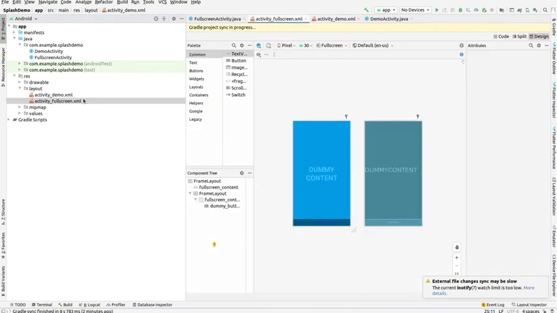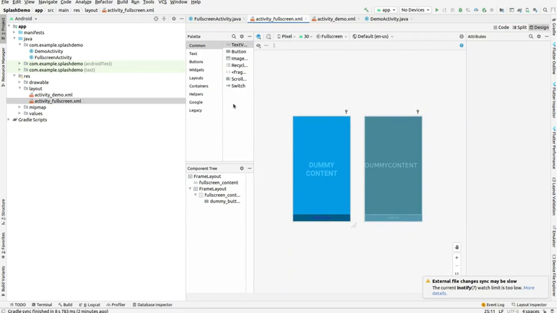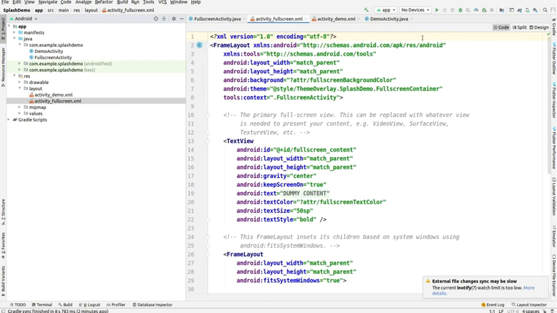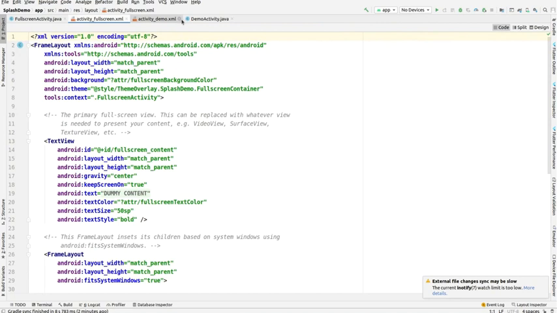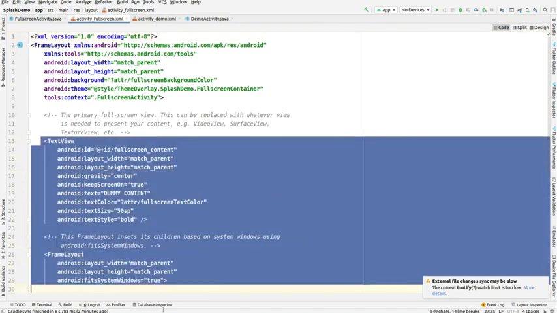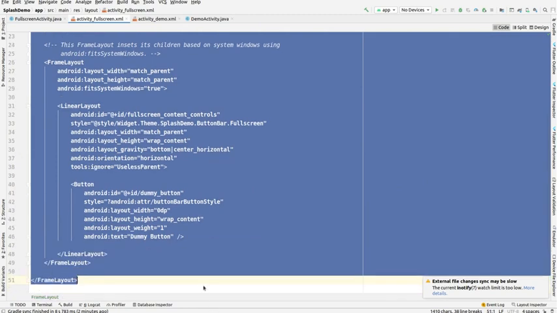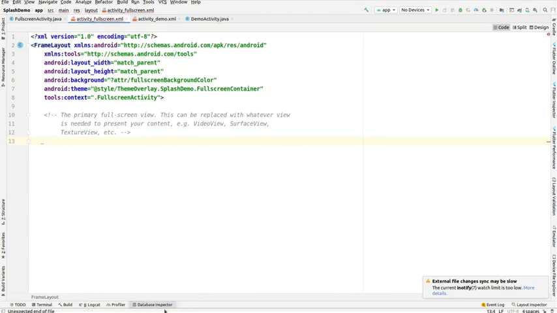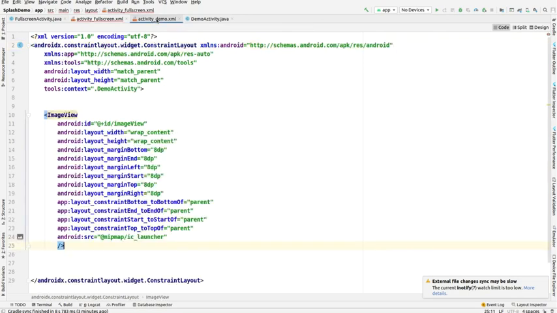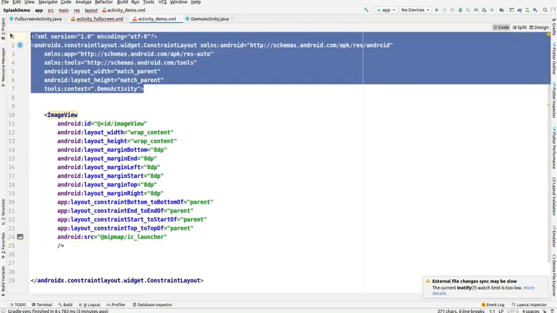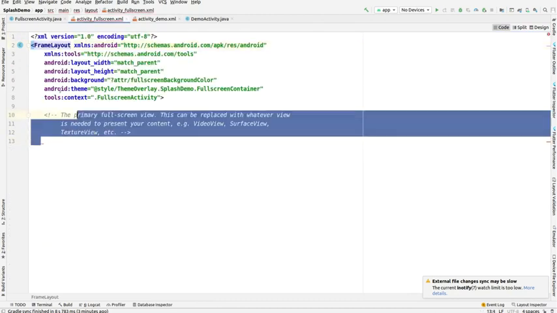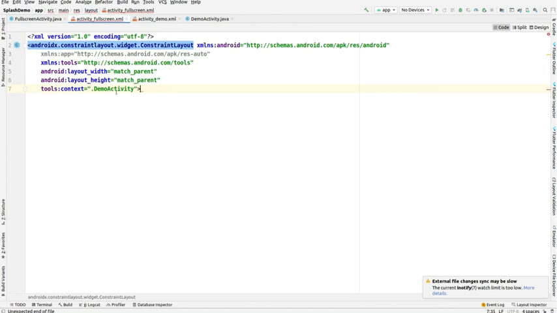Let me go to my splash screen activity that will appear while launching the app. Okay, so let me make various changes here. I have to remove all these things and will make it custom. Okay, so let me remove this. Afterwards I have to also remove this frame layout. Instead of this I need the constraint layout, so let me copy it from the demo activity and I will just paste it here. Okay, then I will change the context to full screen activity.